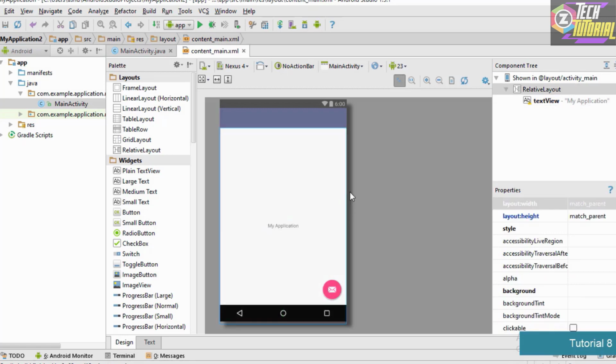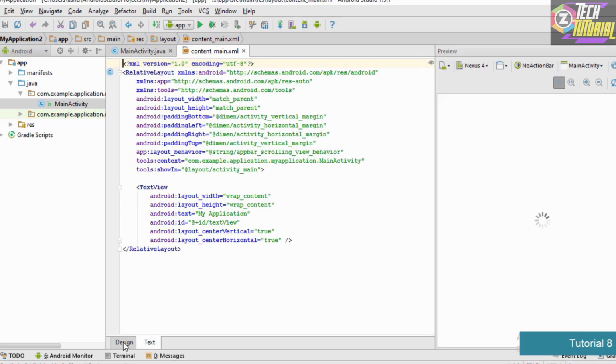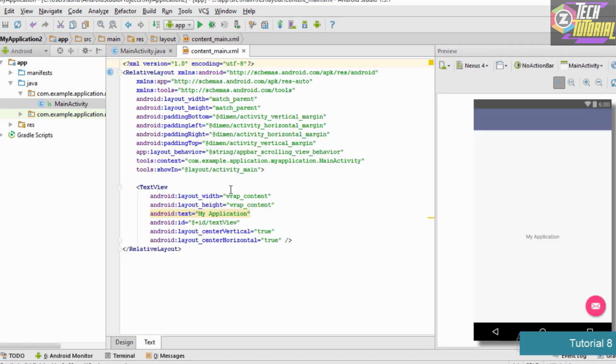So for example, if you want to edit the interface of your Android application or the activity, you could do it in two ways. The first way is just dragging these widgets right over here and adding them onto the screen. The next way in which you could do it is by editing the XML.